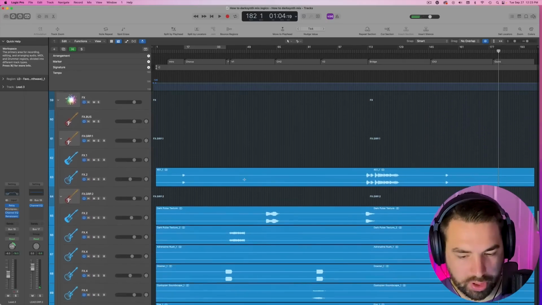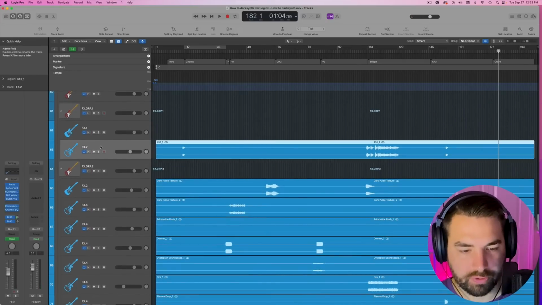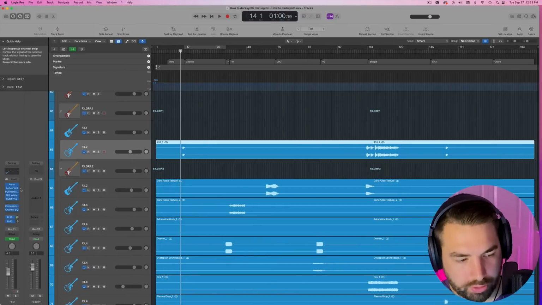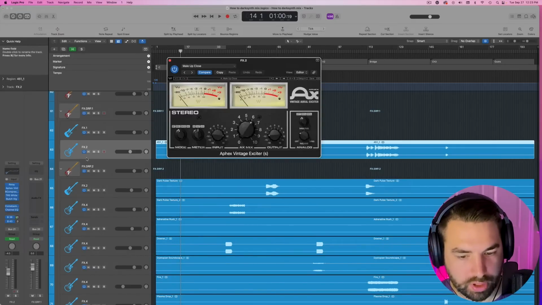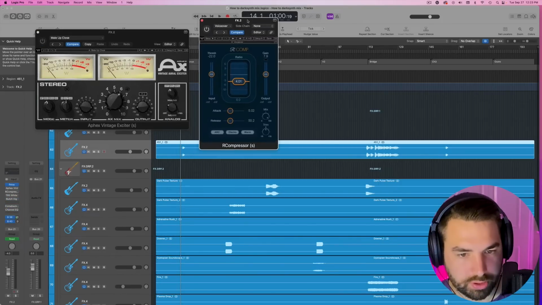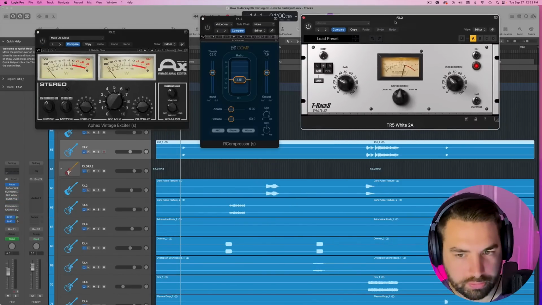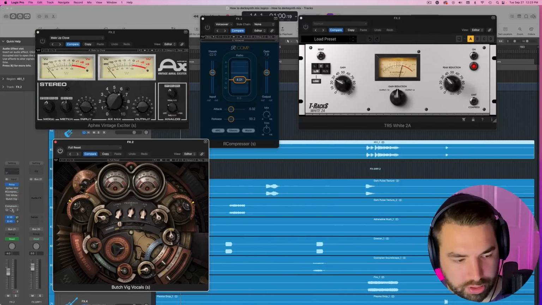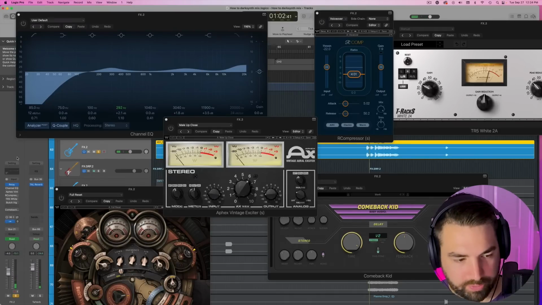And the effects are pretty much all the same except for that Fahrenheit 451 quote here. So what do we got going here? I got some Aphex Vintage Exciter. So I guess we'll turn all these off and then turn them on. Some compression, some more compression, some Butch Vig distortion. I also have a reverb on it on Ascend.